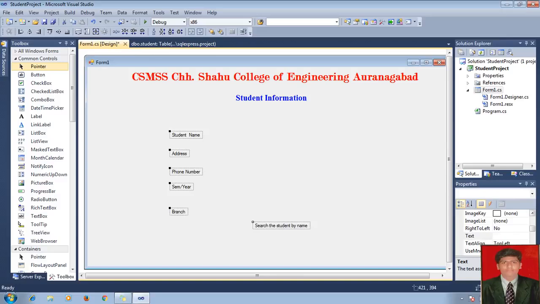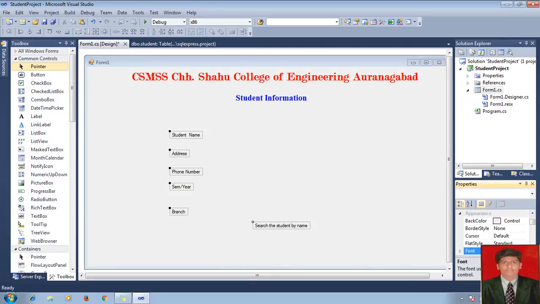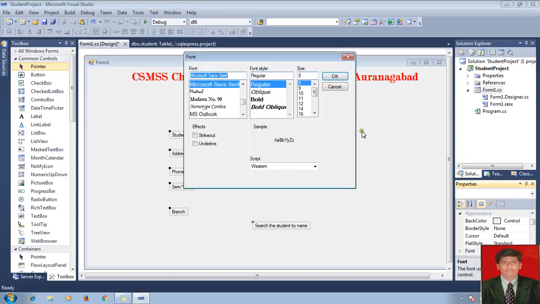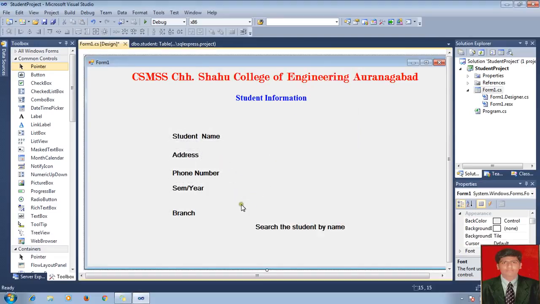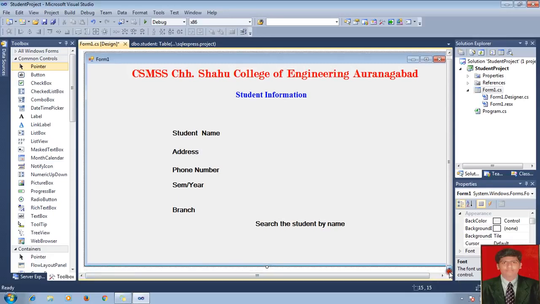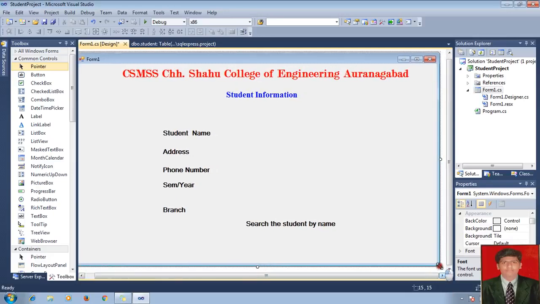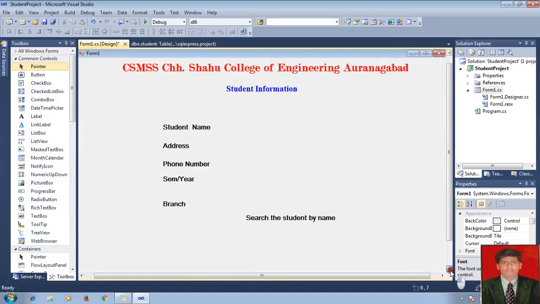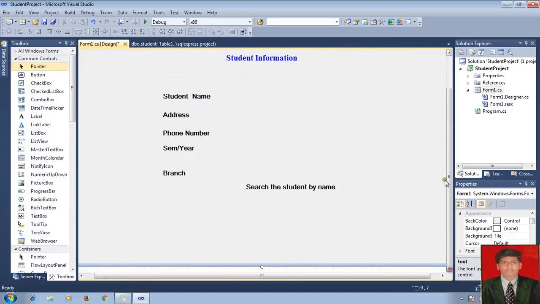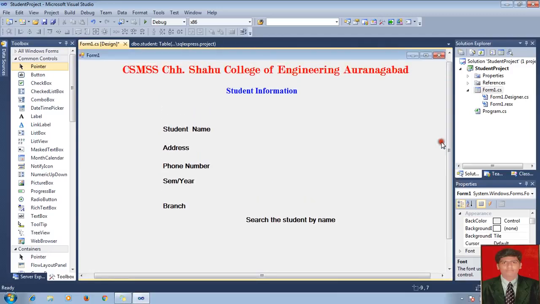And just change the property. In this case let me give some different color. So here some font I want to change, because I want to make it bold, and some size, suppose 12. Okay, boss. Fine. Now it is somewhat visible to you, and I want to make my form somewhat bigger. Okay, boss. Fine. My form is ready now.